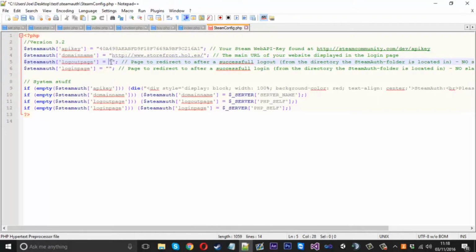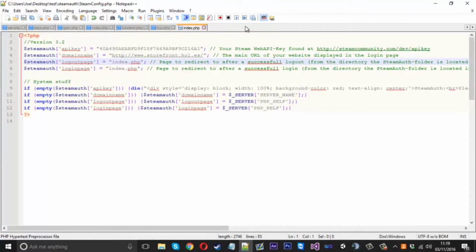So once you've got that, we need the logout page and the login page. Now this is completely up to you because when a user logs in, you might want to take them to like a welcome page or an information page, and you'd put that here, but for the purpose of this I'm just going to do index.php and take us to our main page, and for the logout I'm just going to do the same thing. But this is where you would put custom pages if you wanted to do that. So now we've set up that, we can just save that file and close it off because we no longer need it.